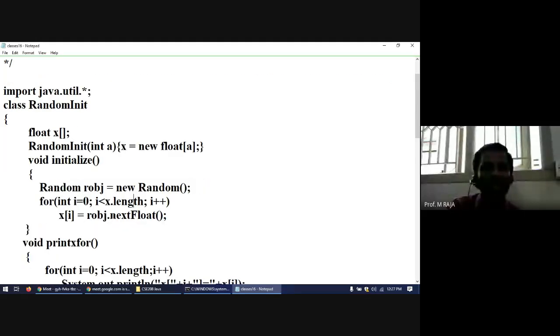Then for initialization, you try to call the next float method. Create the random class object. Random is a class which is defined in Java's utility package, so to access that, you need to import java.util.Random. Random object is equal to new random, based on the length of the array, because length is the normal instance variable which is available in every array when it is declared. So x dot length returns the size of the array.